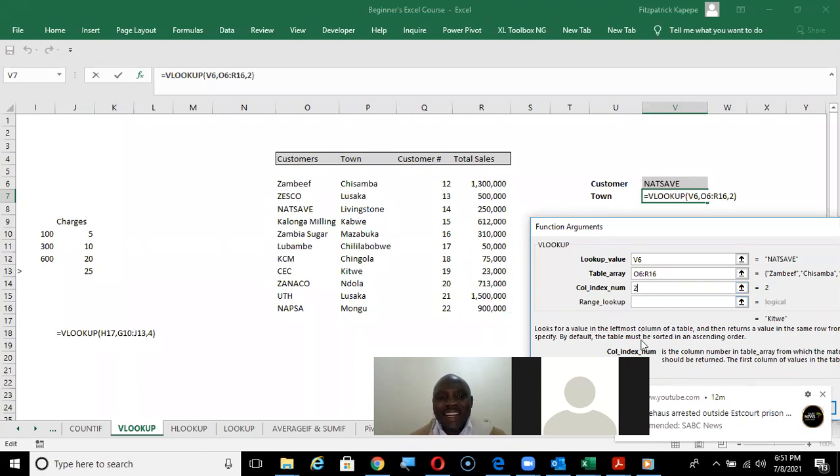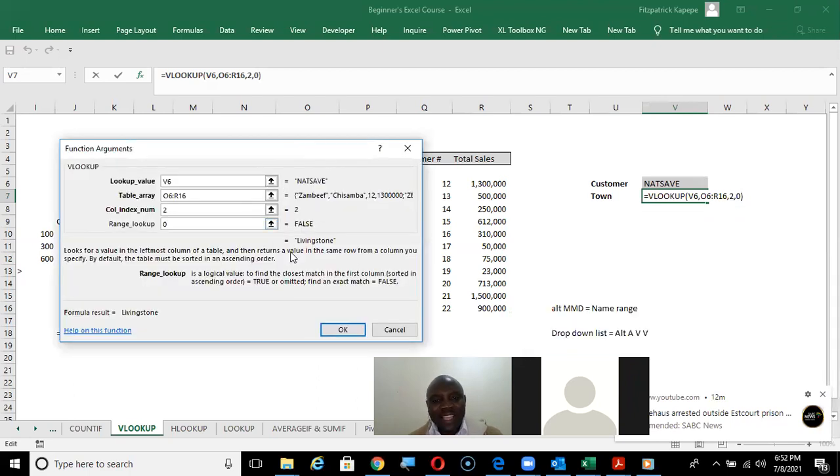But we want an exact match, because if we leave it like this, it's going to show heatwave. But we want an exact match, and this is why we will need to type a 0 like that. And we'll be able to see a preview down there. It will show us the preview of the output.